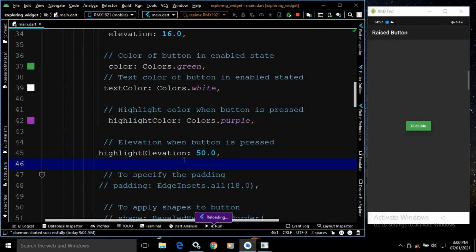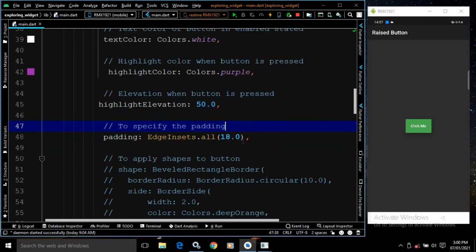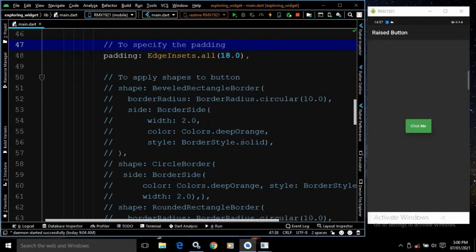Okay. If we want to specify the padding in the button, then we can use this padding property. You can see in the padding I have specified a padding value as 18 from all sides. Now if I do a hot reload, then you can see the padding has been applied to the button. Okay. Now we can apply different kinds of shapes to the button. To apply the shapes to the button, we can use the shape property.